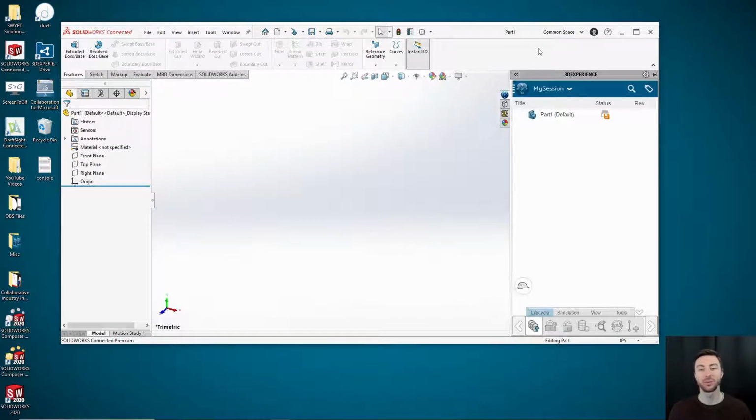Just a quick reminder that when you save data to the 3DEXPERIENCE platform, it's being saved by default to whatever collaborative space you have chosen in the top right. So be sure to have the correct space you want your data to be saved to selected prior to saving.